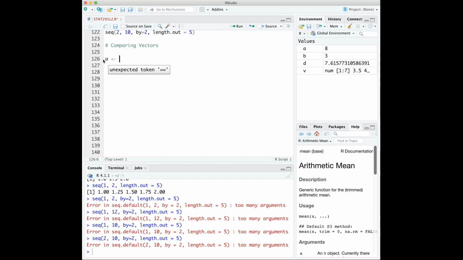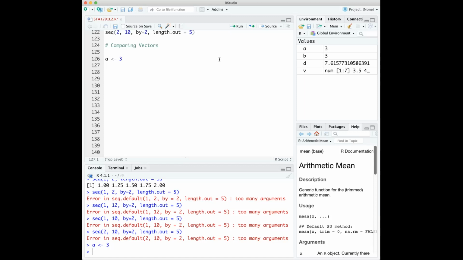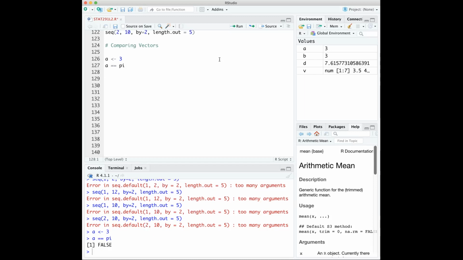If I write A as 3, okay, and if I ask R, tell me if A is equal to pi, we are just testing for equality, and it's giving me false. That means A is not equal to pi, because pi is, remember, 3.14, okay? And also, I can ask if A is not equal to pi, and the answer will be true, because A is 3 and pi is 3.14. Then they are not equal to each other.